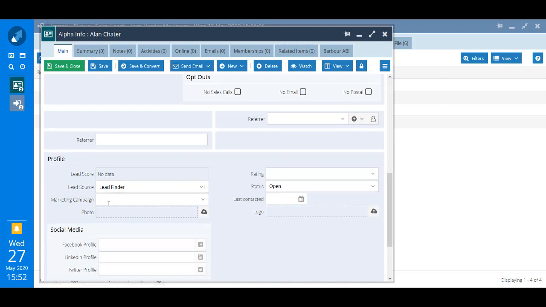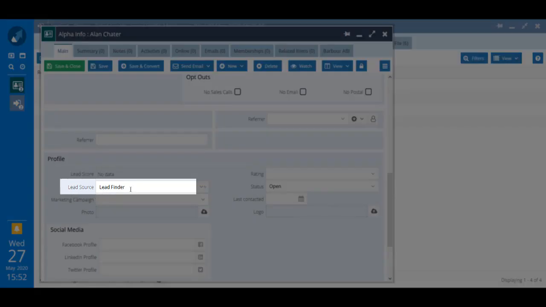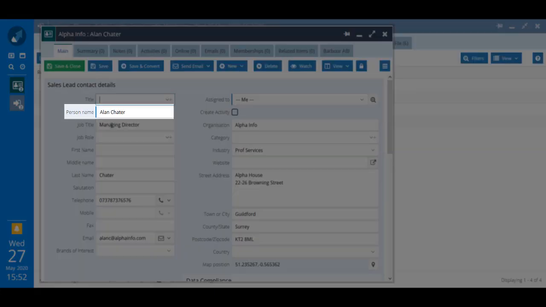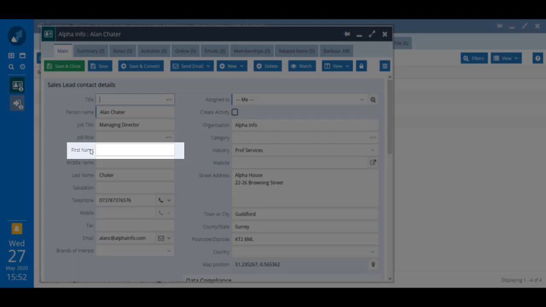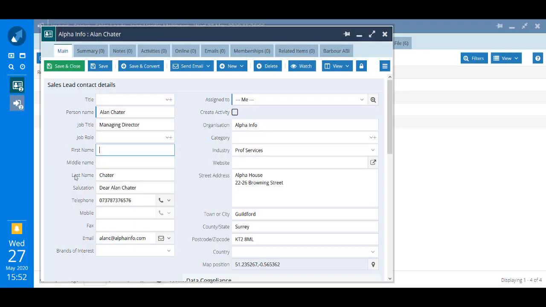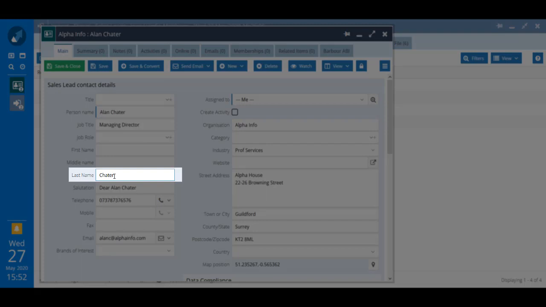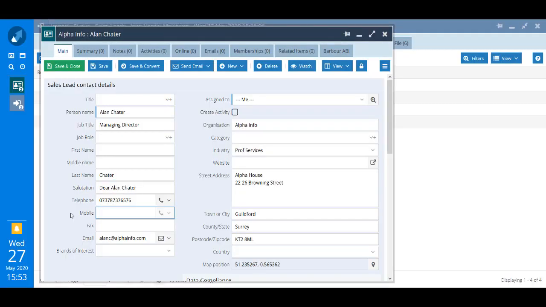If I scroll down, here we go. In lead source, it says lead finder. That was that fixed value that I set up. And it's concatenated together the first name and the last name for me. Notice that I didn't map the first name into the first name field, but I did map the last name into the last name field. Now you may consider that to be a mistake and you may want to reject your import and just add in that new mapping. Entirely up to you, depends what data you need in your system.